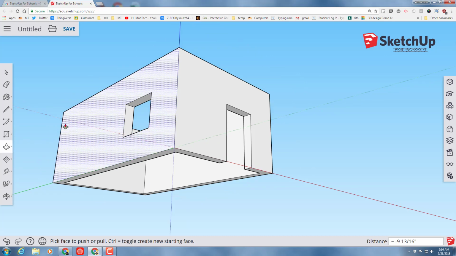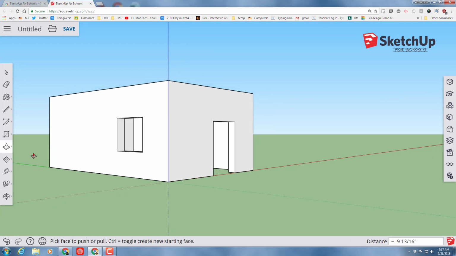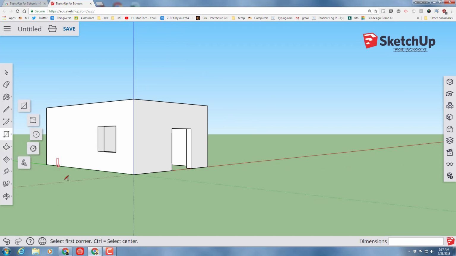Alright, let's make this a little more magical. I'm going to scroll out by rolling the wheel out. And I'm going to draw a rectangle on the ground, just out in space, and I'm going to make it close to the size of that window. So it's just ish. I'm going to click push-pull, and I'm going to lift that up a distance.